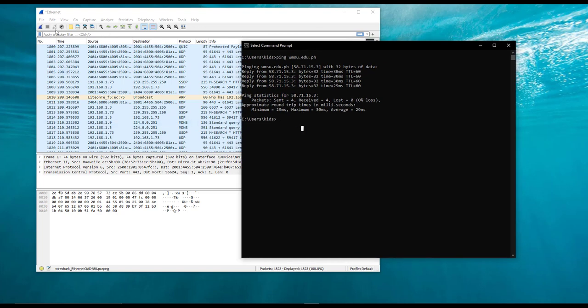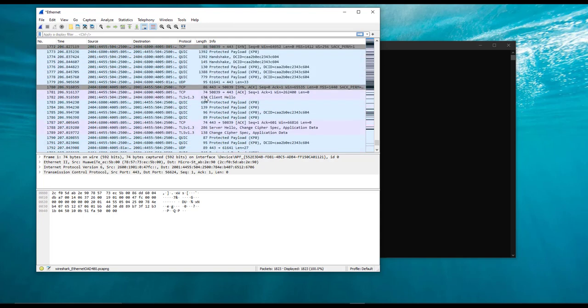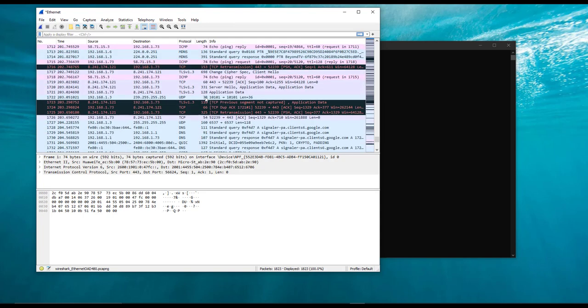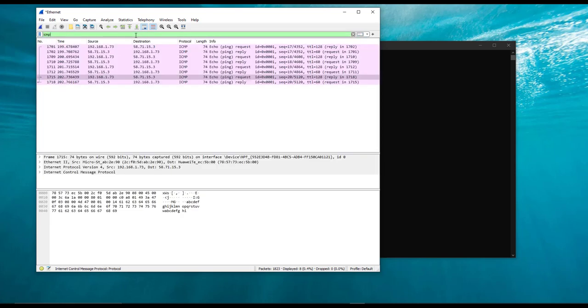So again, that's ICMP. All we have to do is just look for ICMP, or you can type it here also. There's UDP, there's ICMP, here are the four ICMP packets, and there's another way, which is typing ICMP in the filter. So there's the reply and request. And as you can see, there's our source, this is my IP address as of the moment.